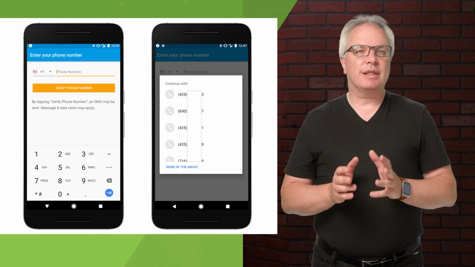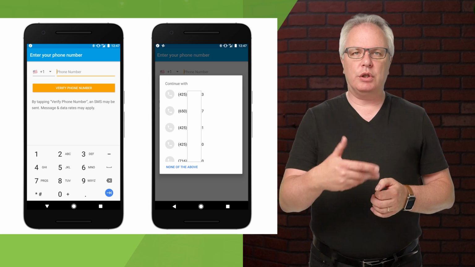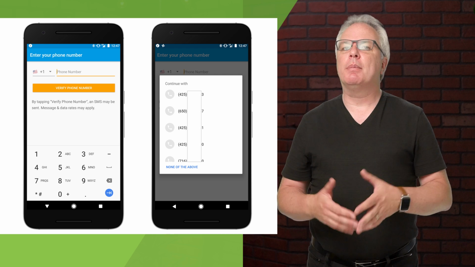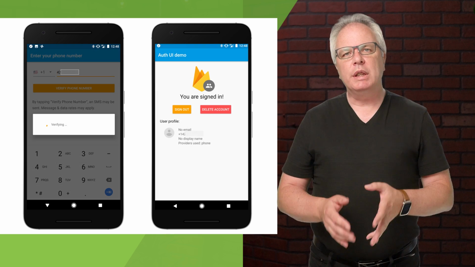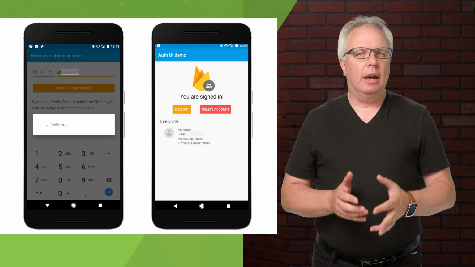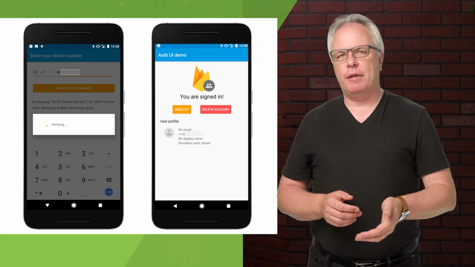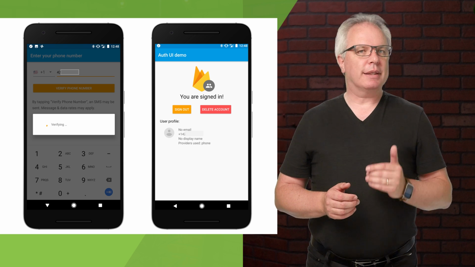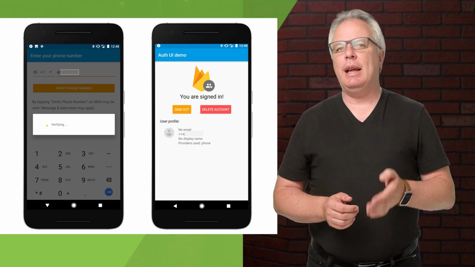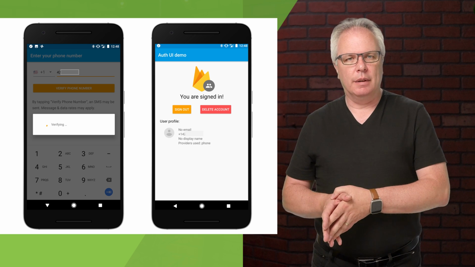When the user chooses sign in with phone, they'll be asked to enter a phone number or to choose one. You aren't writing any code for this. It's all handled for you by Firebase UI. Once the number is entered, the process of verification will begin. And in this case, Firebase sends an SMS to that number containing a verification code. Android is capable of auto-verifying this code, so the user doesn't need to do anything. In a few moments, the phone will be verified and signed in.